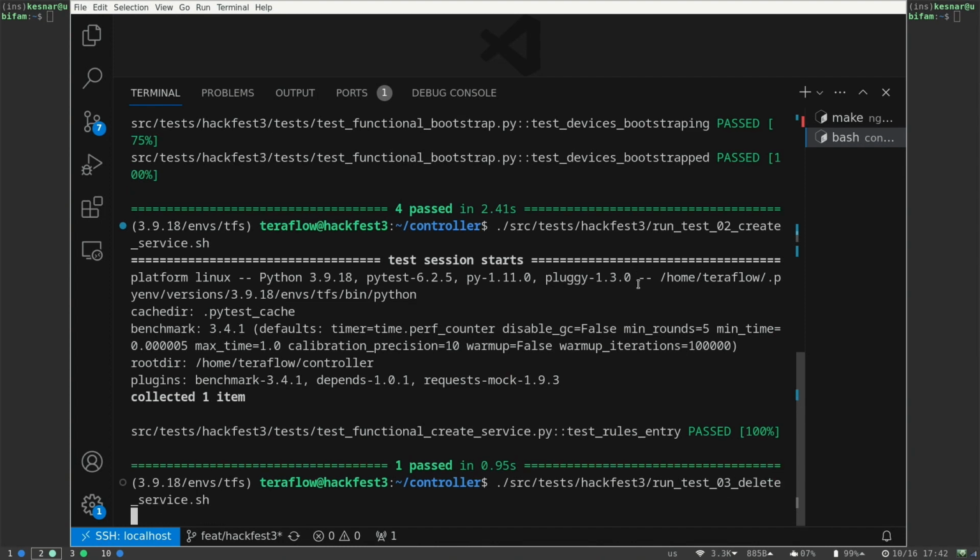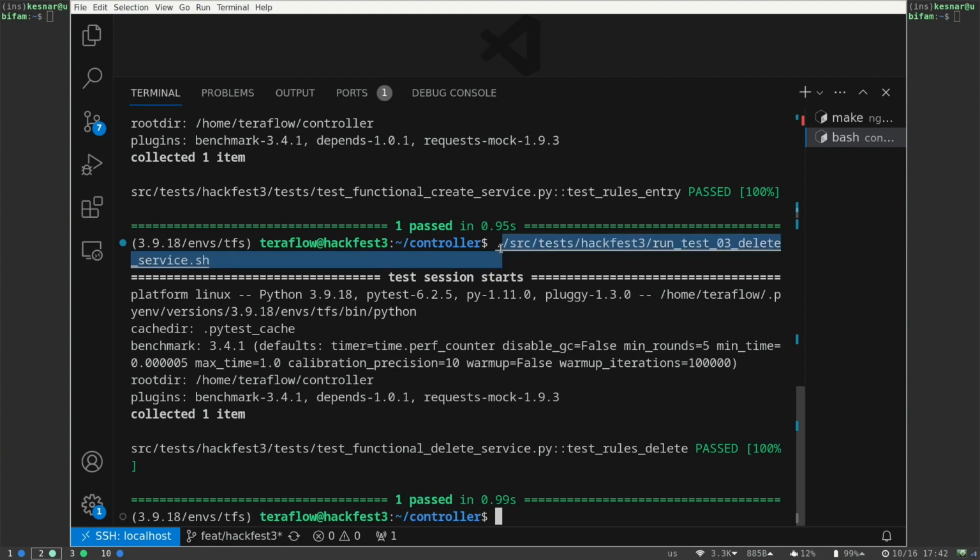Okay, so let's just, for now, delete the slice. So run this one. And now we're going to see how we can have some monitoring on this stuff. So we can go to what you described before about the policy stuff.